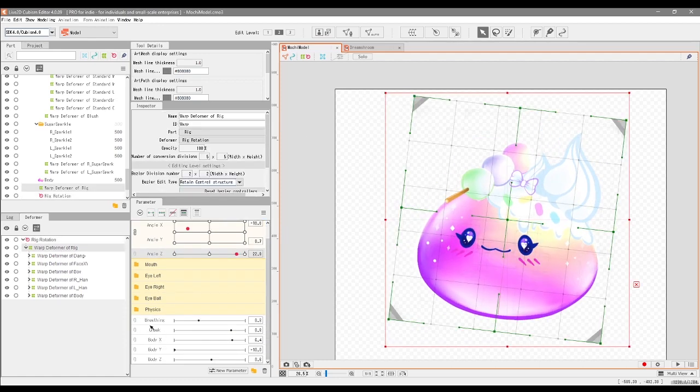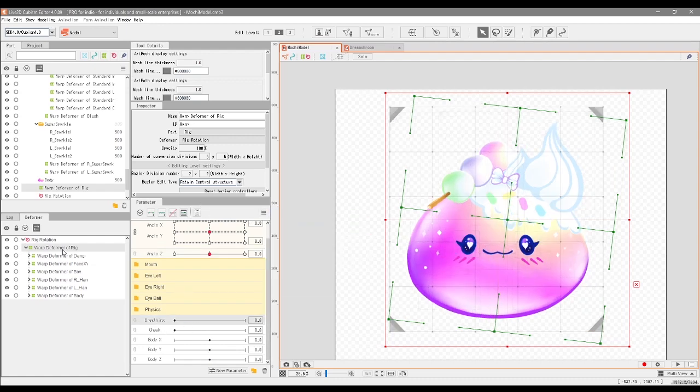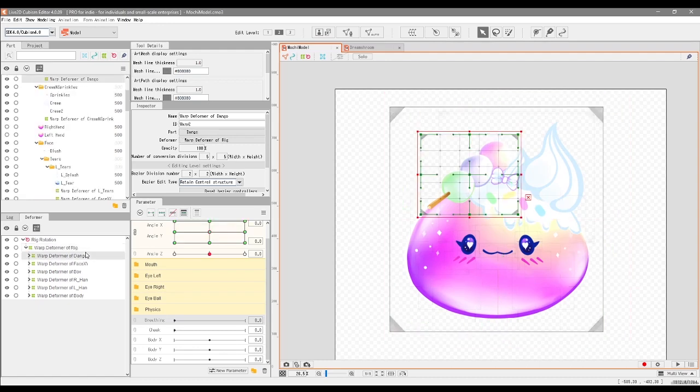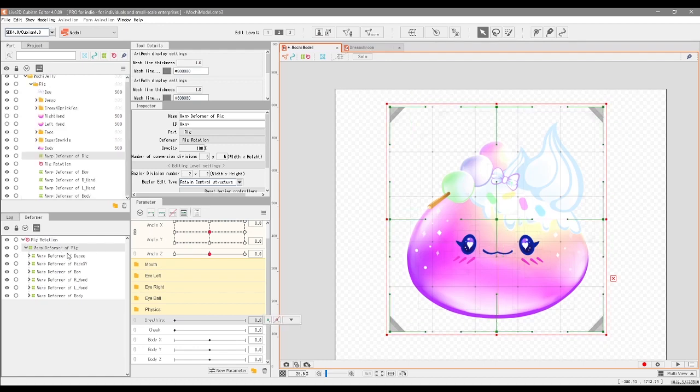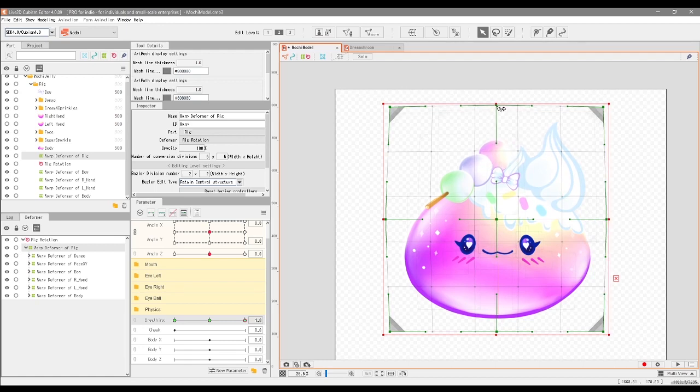Now, the breathing. Again, the breathing can be quite easy to do. If we were to highlight the breathing parameter and highlight the warp deformer of rig, we can add some keyforms. So if we go on warp deformer of rig, just click on that deformer, add 3 keyforms to the breathing parameter, and the far left keyform here is the character breathing out. The far right keyform will be the character breathing in. If we go onto the far right, we're going to try and create the impression that the character is effectively inflating in a way because they're breathing in quite a bit.